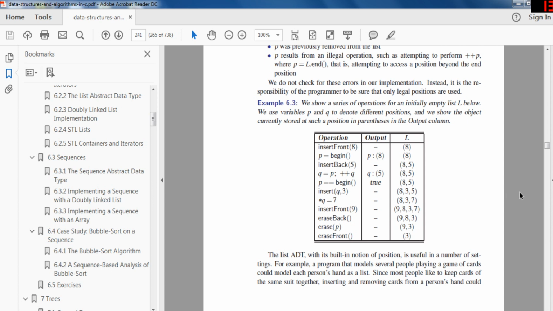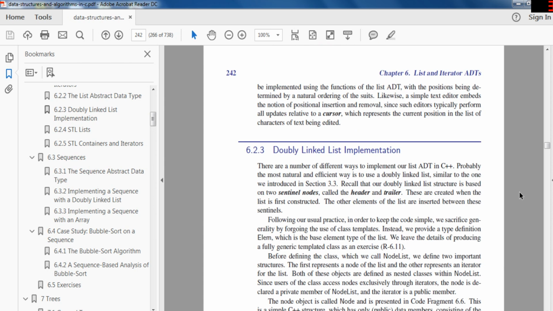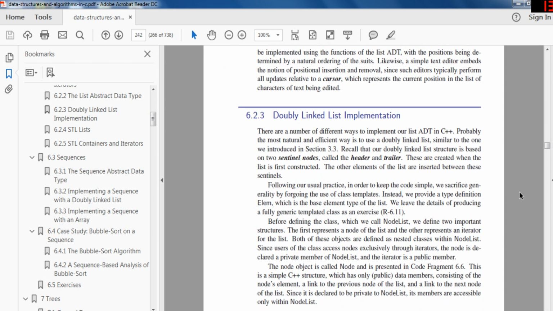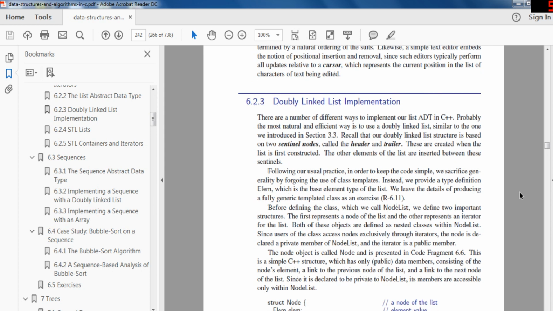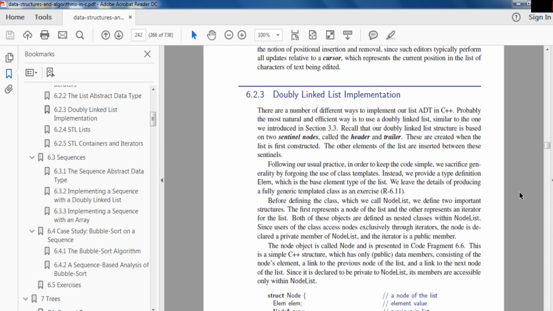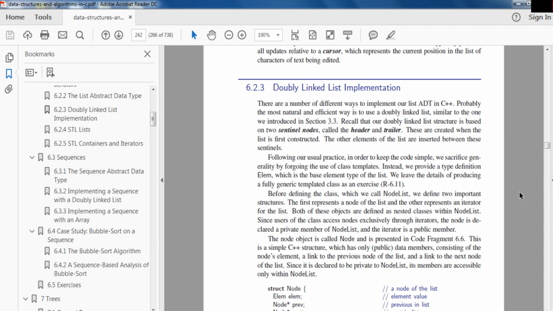The list ADT with its built-in notion of position is useful in a number of settings. For example, a program that models several people playing a game of cards could model each person's hand as a list. Since most people like to keep cards of the same suit together, inserting and removing cards from a person's hand could be implemented using the functions of the list ADT, with the positions being determined by a natural ordering of the suits. Likewise, a simple text editor embeds the notion of position, insertion, and removal, since editors typically perform all updates relative to a cursor, which represents the current position in the list of characters of text being edited.